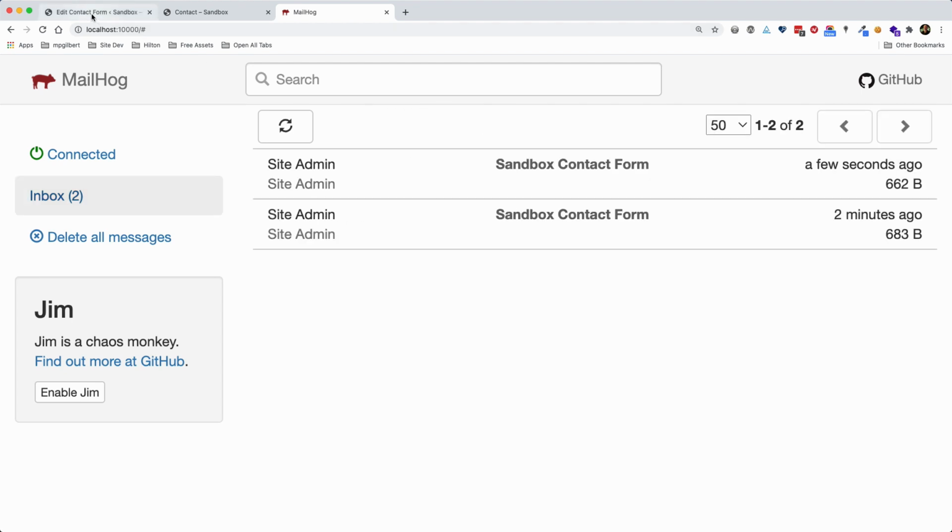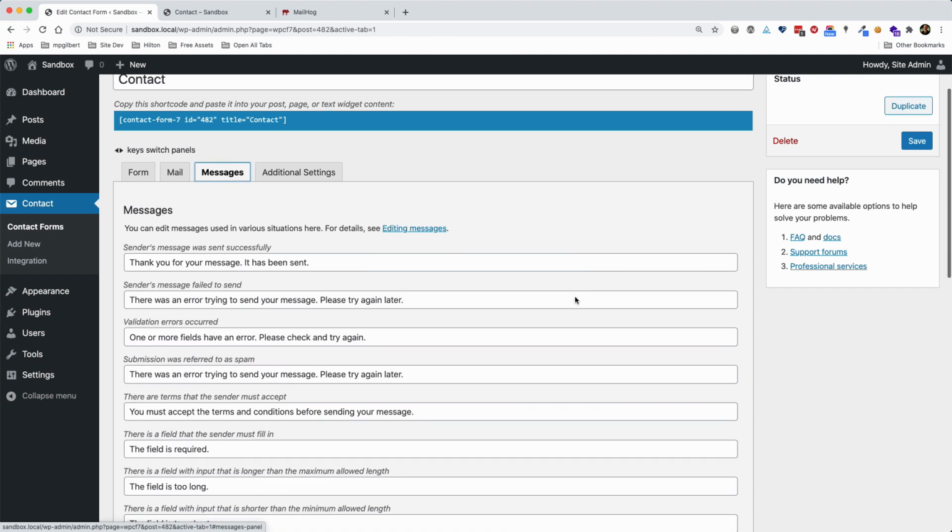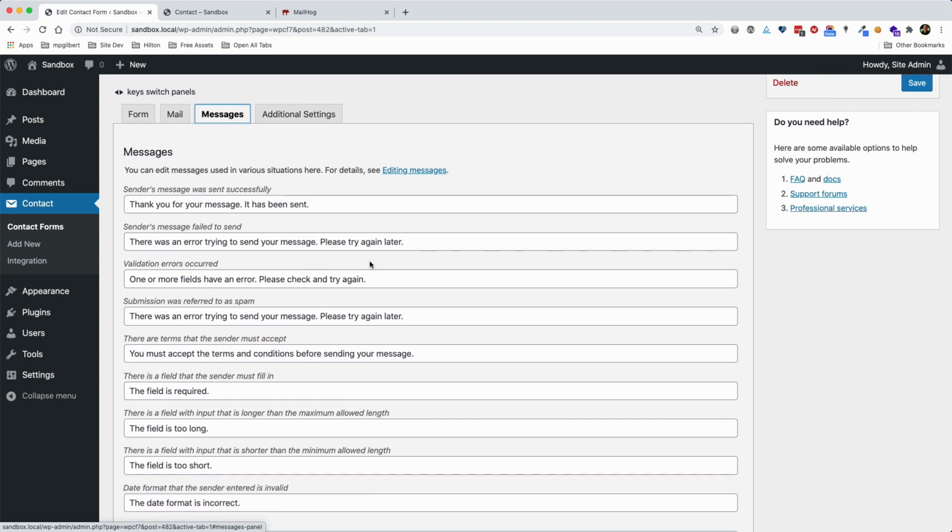Let's go back over to the contact form and let me show you an additional tab. So we've got this messages tab. This is where all of your success or error messages reside. So thank you for your message. It has been sent. You may have seen that one as I did the success message. You could change this to anything else. We'll respond to you as soon as possible.